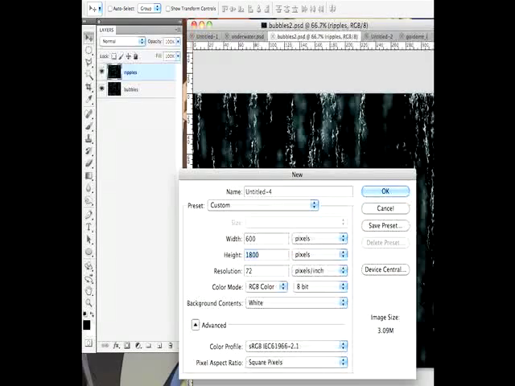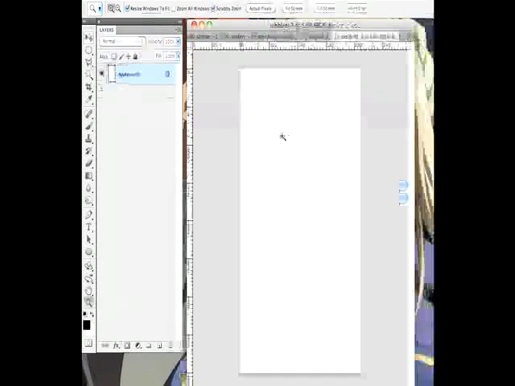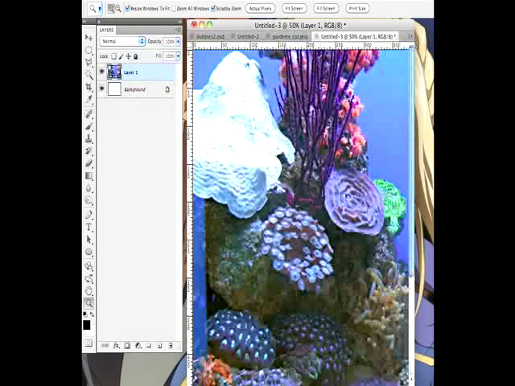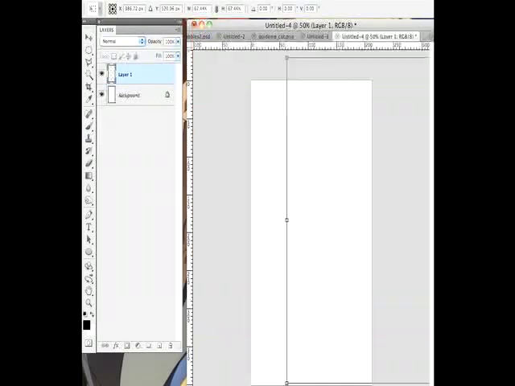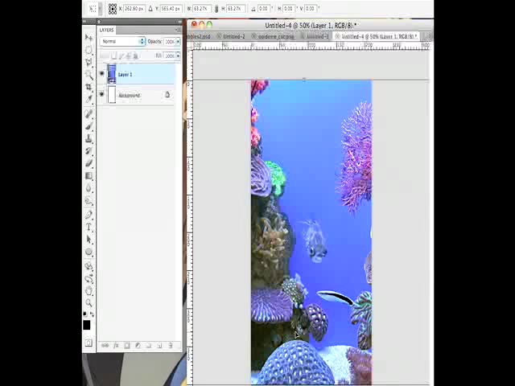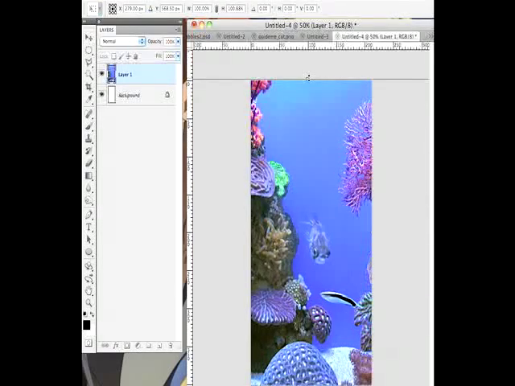600 width by 136 at 72 dpi should be fine. Get our aquarium image, just copy and paste that in, and scale it to a nice composition. Make sure you hold shift. Just going to use the same one that I used before.